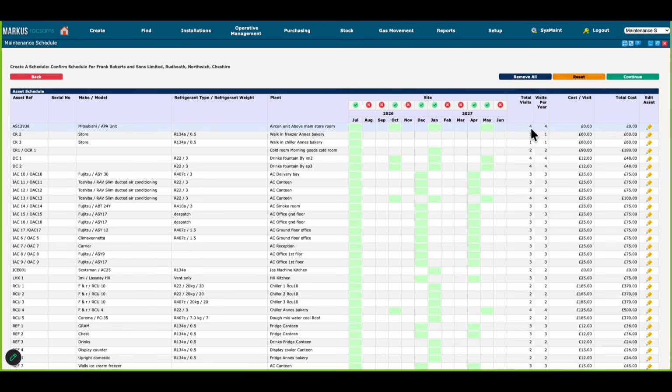So this one here needs 4 visits a year. This one just needs 1. This one needs 2. And so our system has plotted in for you, based upon the start date of when you said this schedule goes live, when those assets need doing. So we've distributed them evenly across the year. That's not to say you have to stick to that. You can move them like so.